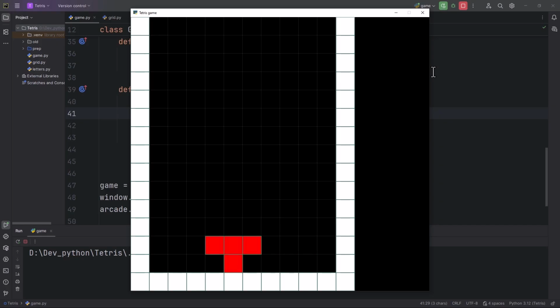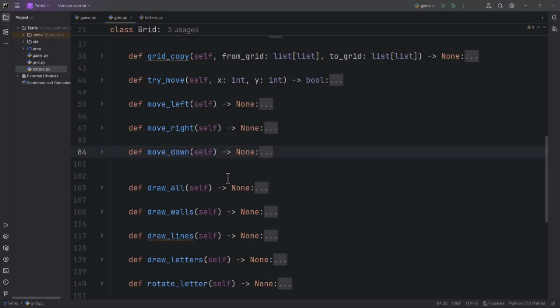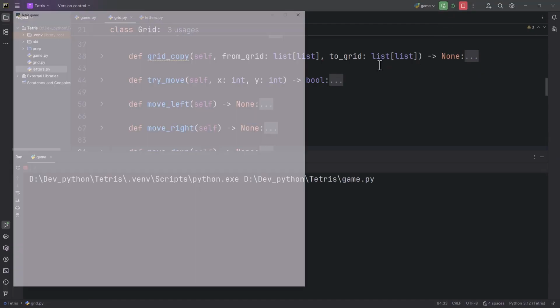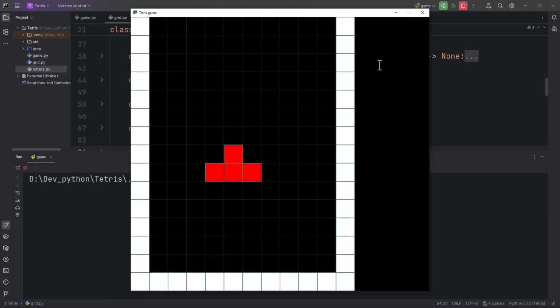So that's what we are going to solve in the next section. When the letter reaches the bottom, it will become inactive. In this section, we are going to add one more method, which will be called settleLetter, and this will be responsible for settling the letter. So when the letter reaches the bottom of the playing area, for example now, it will become inactive, and all these cell values, which are 1s, will be replaced by 11s, so the letter will be no more controllable.